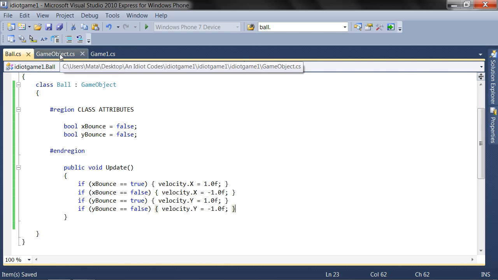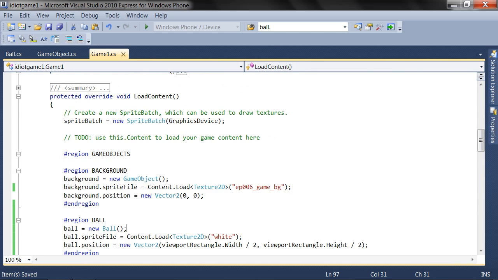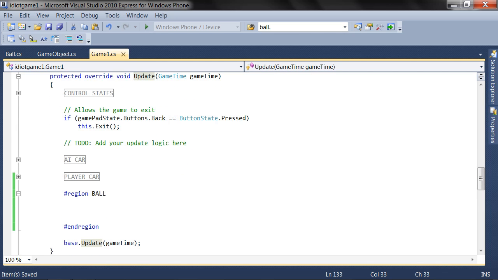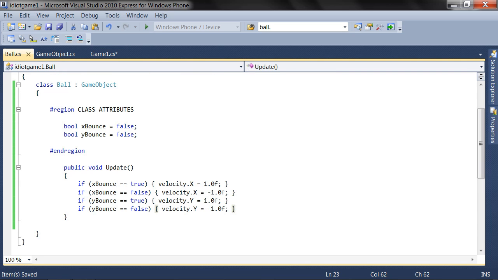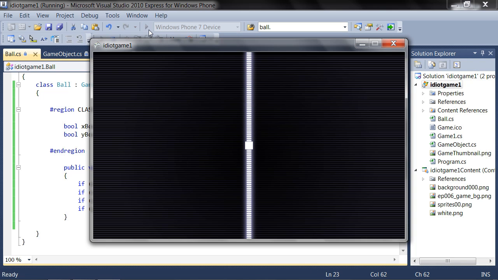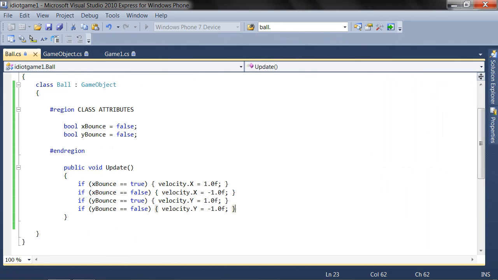If we come into game1.cs, find our update and say ball.update. Now, because everything defaults to false, this should go left and up. But of course, should is a crazy thing.